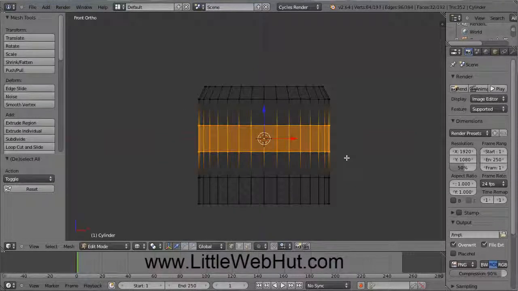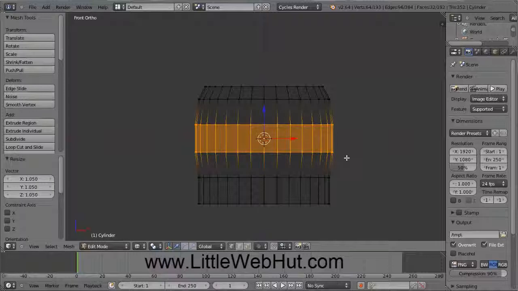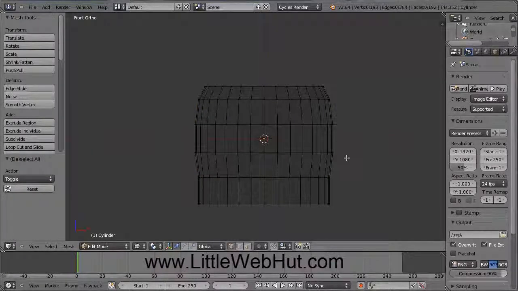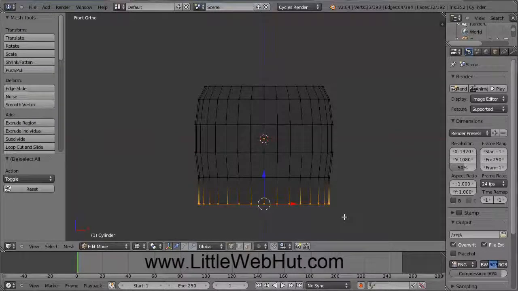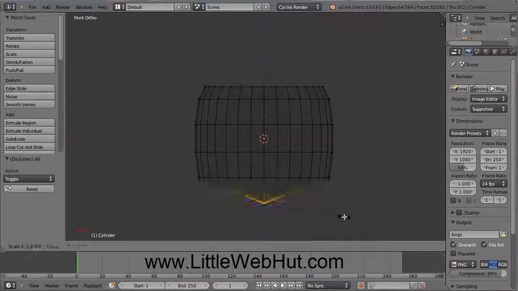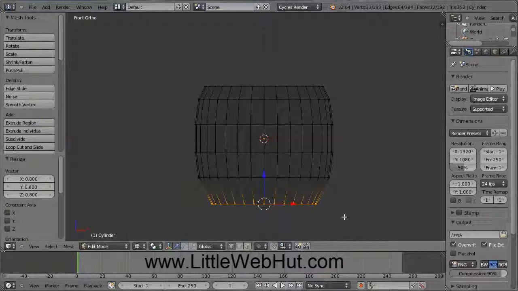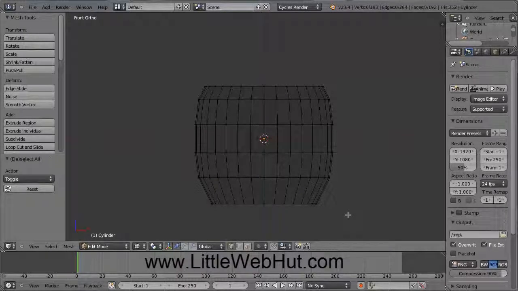And then I'll press S to scale, and this time I'm going to type 1.05 and then press enter. And then I press A to deselect everything, and then next I'll press the B key, and then I'll draw the selection box around these bottom vertices. And then press S to scale and type 0.8 and then the enter key. And that will scale this to 80%. And then I can press the A key to deselect everything. And this is the basic shape of our cup.